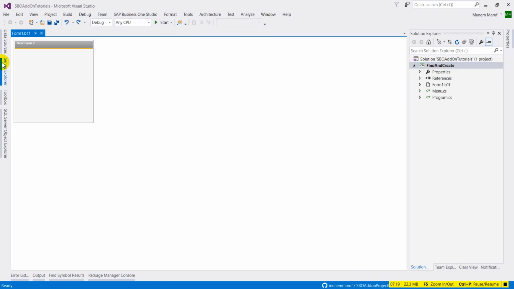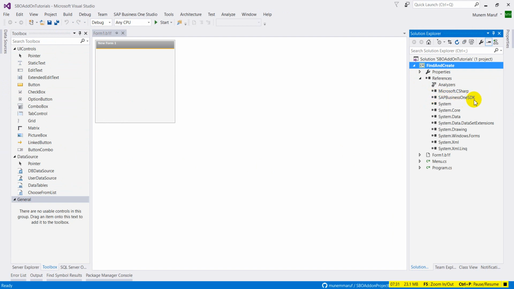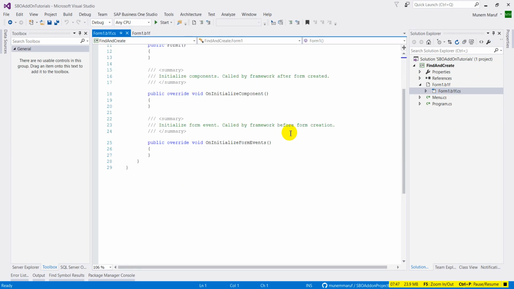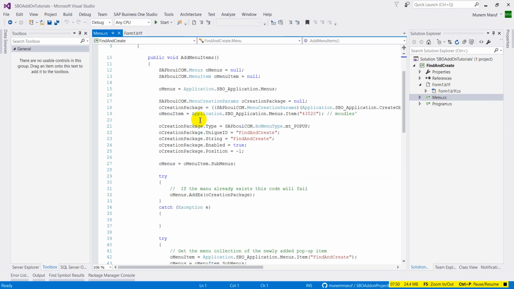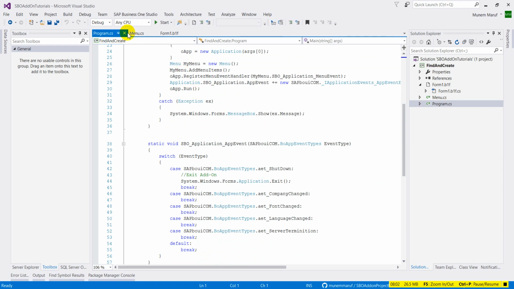So we have a form, and if you click on the toolbox, they have a list of tools that you can use, and the project structure looks like this. If you click on references, the SAP Business One SDK reference is already added to this project, as well as System, Windows Forms, and XML, which are some essential references that we'll need. The form also has a CS file where we will actually write our code, a menu file which indicates where in the SAP menu our project will be displayed, and a program file that runs the project.